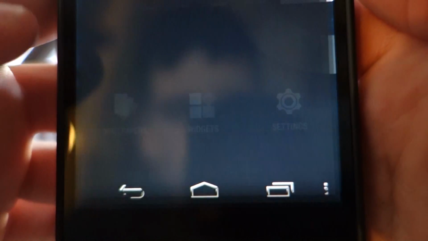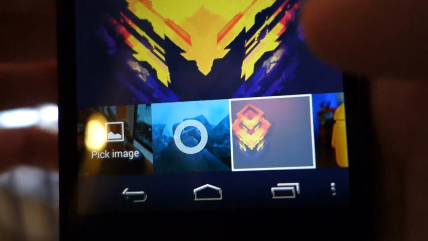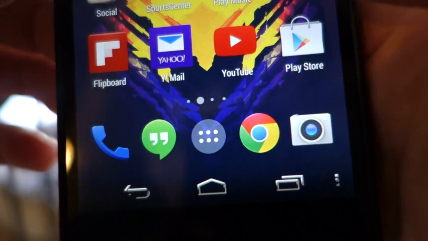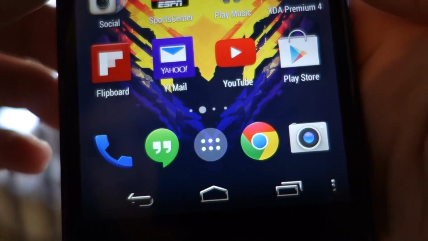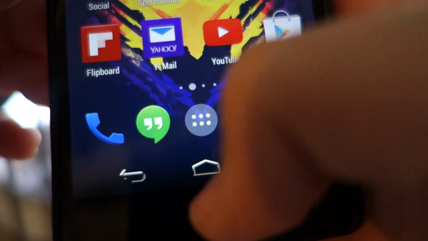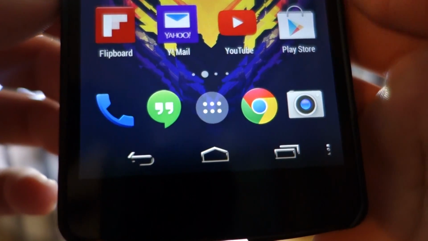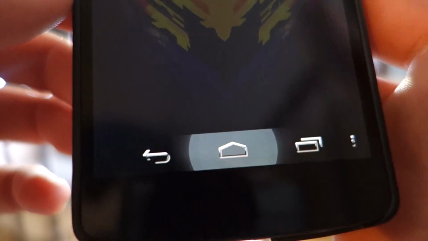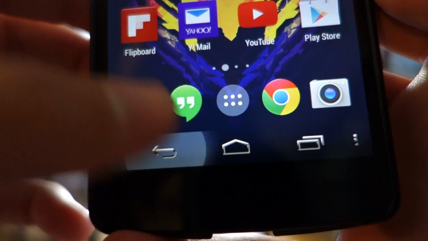Let me just change the wallpaper so you guys can obviously tell that it is transparent. And as you can see, the purple background is still there. The Chrome keys definitely look awesome, a lot better than just the plain old white navigation bar.